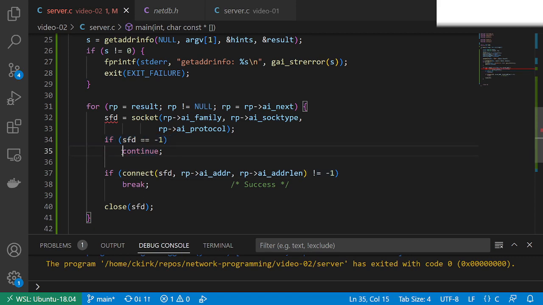So what does it mean if the socket failed to create? What does it mean continue? What this is saying is if there's ever a continue, then basically you're saying go to the next iteration in the for loop. So continue means forget the rest of this, go set up your next iteration, and in this case the next iteration will be the next pointer, and start over. So that's what's going on here.